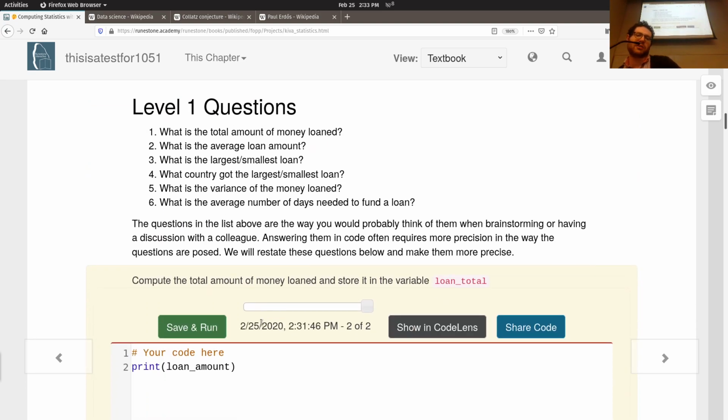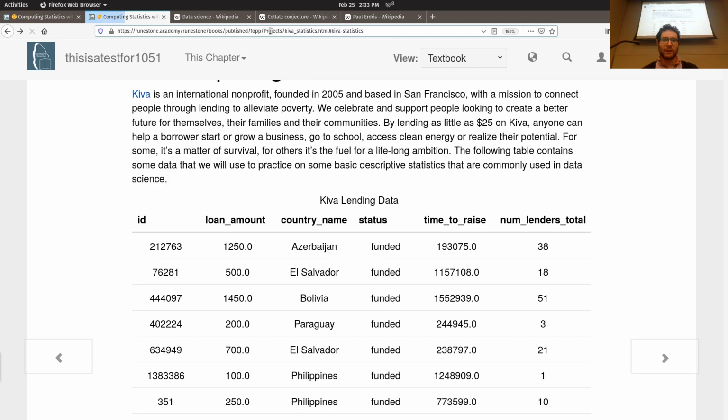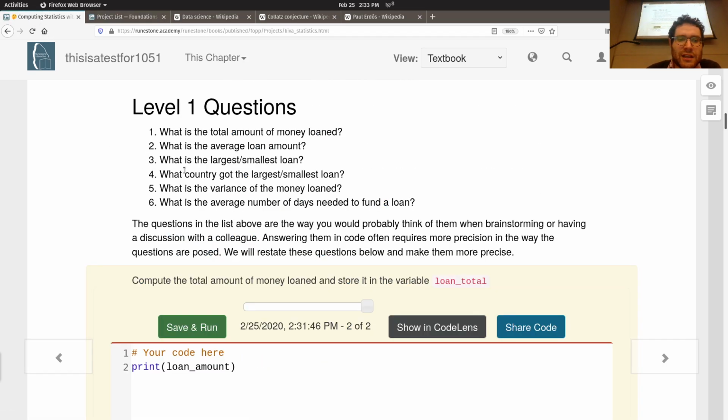So let's go ahead and look at some very basic things. And if you want to follow along, go to the Runestone Academy over here, right? Go to the class website, and then it's Project 6, Computing Statistics with Kiva. All right, so let's take a look at our first question. What is the total amount of money loaned? We're going to do this first the easy way, and then the manual way, which is also very easy.